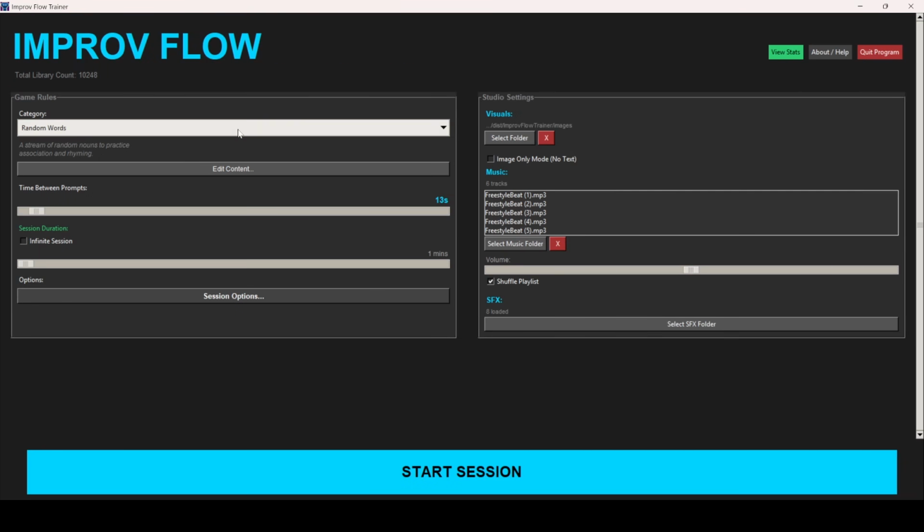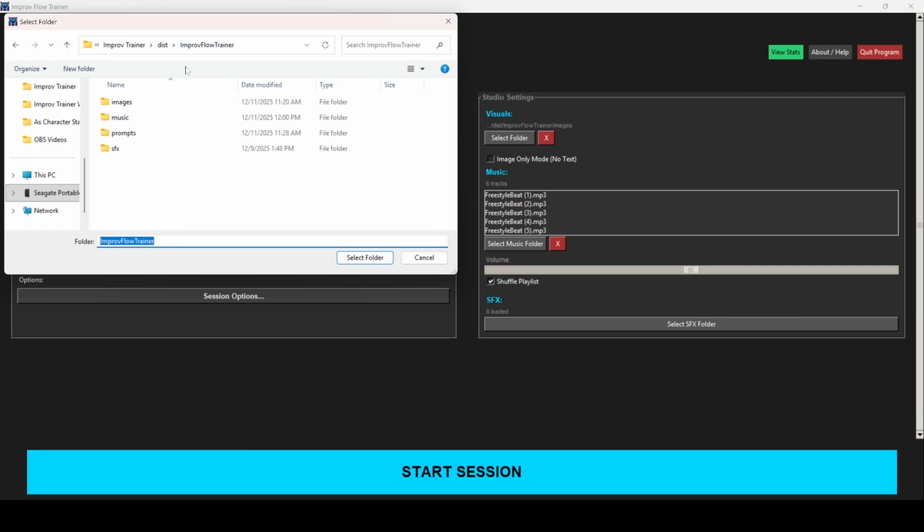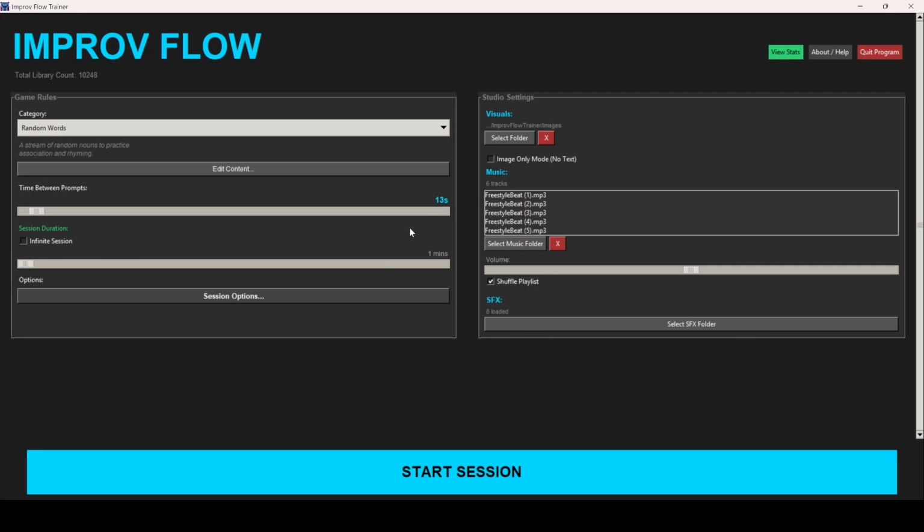So first thing you'll see here is this is super simple. It's not meant to be flashy. It's meant to be useful. So we're going to set up the visuals folder. This is for putting images in there. So if you want to have images to respond to in the background, you can do that. If you want to do image only mode too, you can check that, and it won't pull any words in for the prompts. It'll just show images.